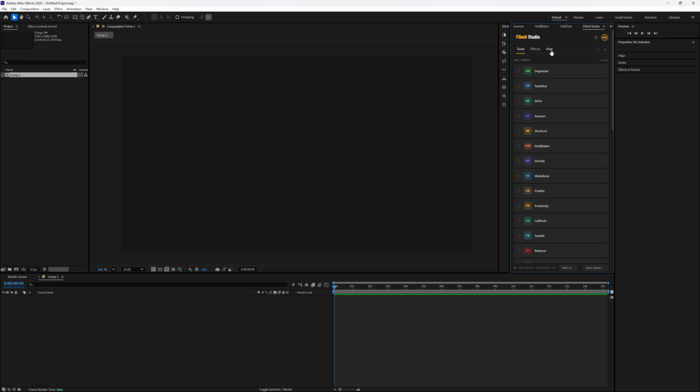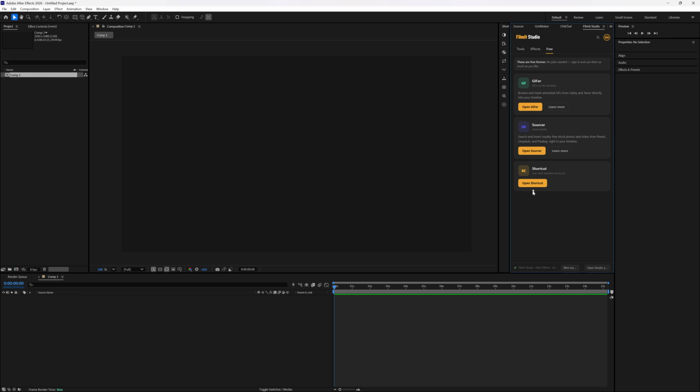But today we want to talk about a tool called Shortcut. Shortcut is here, so let's open Shortcut, and here it is. It is a really nice little addition to After Effects and Premiere Pro. Shortcut, in my opinion, needed to be free because you can do all of these things inside of After Effects. You can 100% just do them natively or in Premiere, but it just takes a couple of steps.